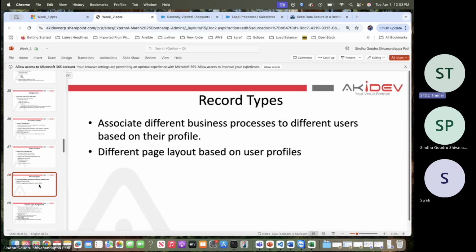Okay, done. Now we will start with record types. Any idea what a record type is?